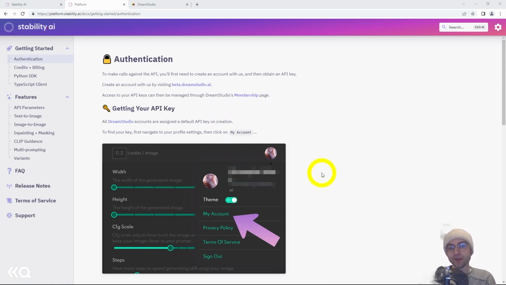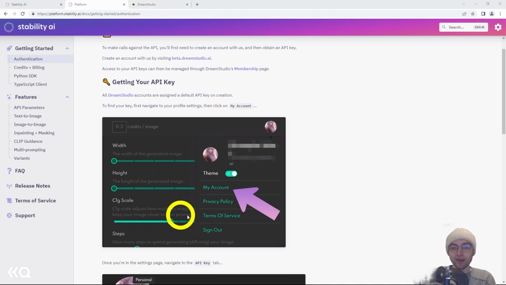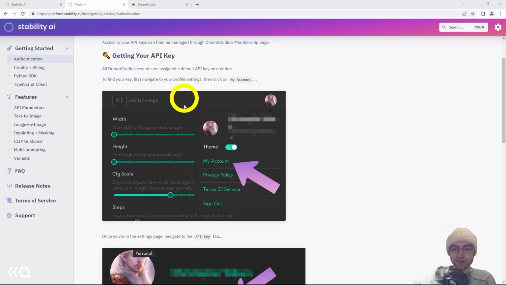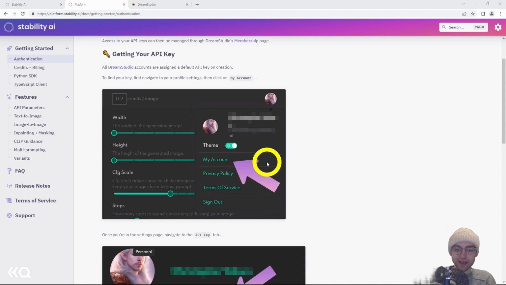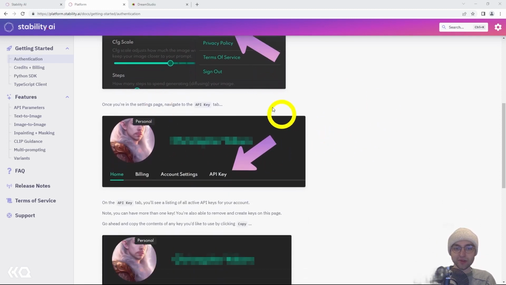Once you have created an account, you can log in to Dream Studio, and you'll be met with a page, well, a portion of a page that looks something like this. You'll have a little icon in the upper right corner that might have an image if you used maybe a Google account or something like that, or it could just be the initials of the email account. You'll click on that and then head to this My Account link, which then will take you to a settings page for your account where you can access a number of things.